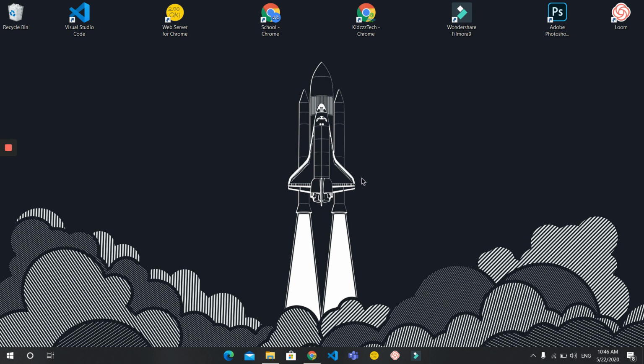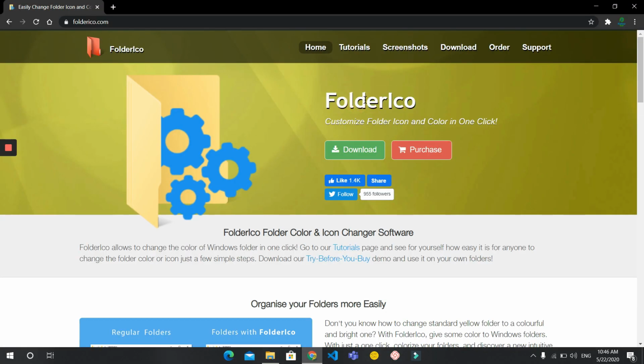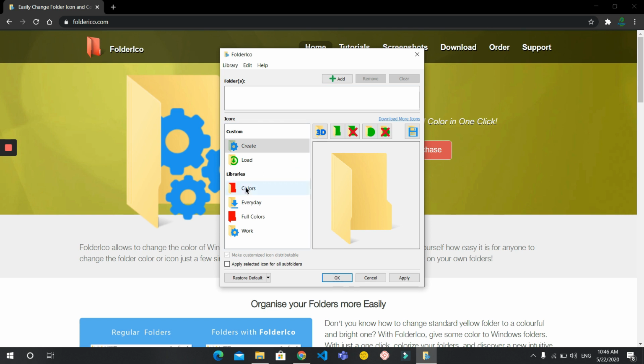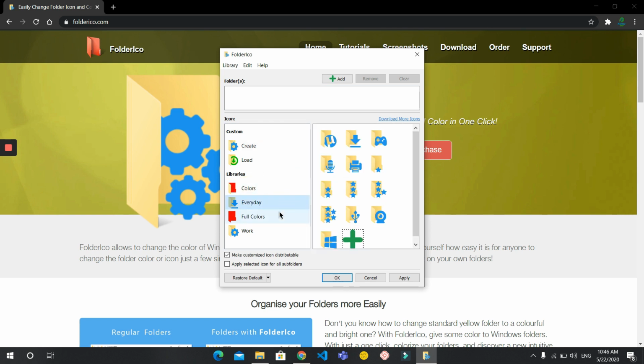In order to change the folder icon, you need to have a special software named Folder ICO. I have given the download link in the description. Go check. You can download it from there. I have already downloaded, so I'll be showing. This is the app. There are many preset colors and also other icons which you can use.